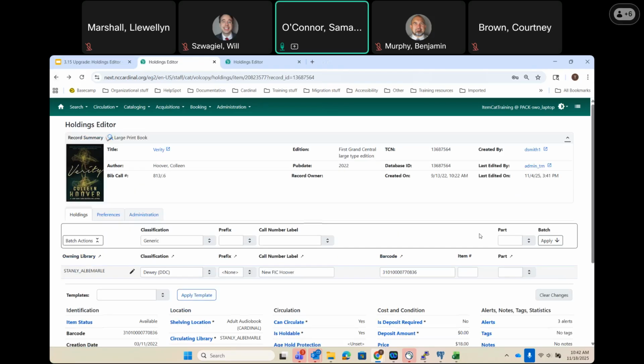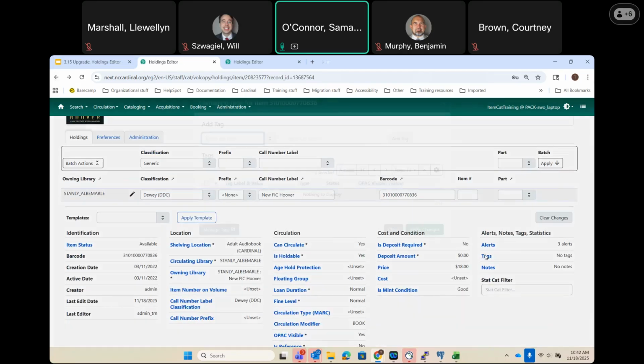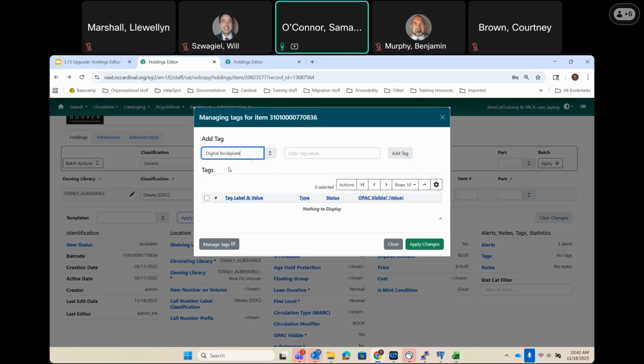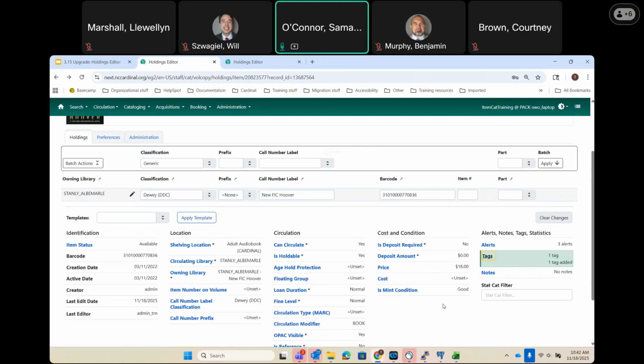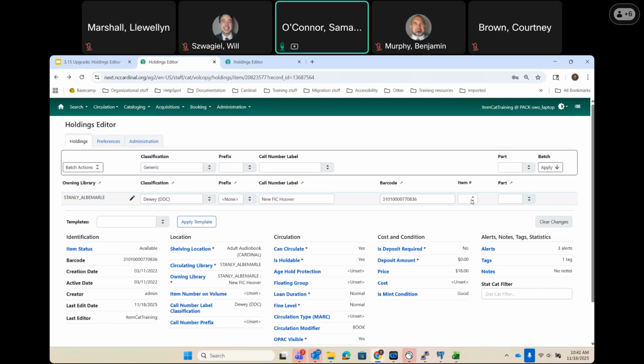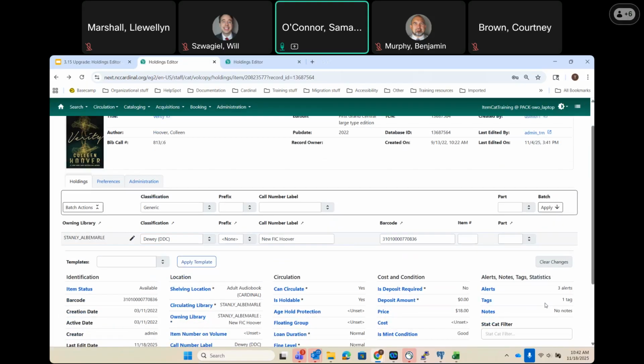So I can't create a new one, but I could come in here to tags and I can select my tag type, and then I can put in the specific tag that has already been created. I click add tag and apply changes, and now that tag is on there. Once I've saved, then I now have one tag on this item.